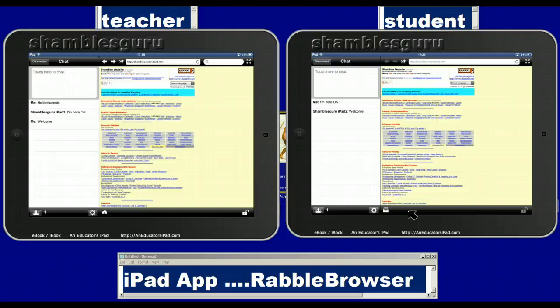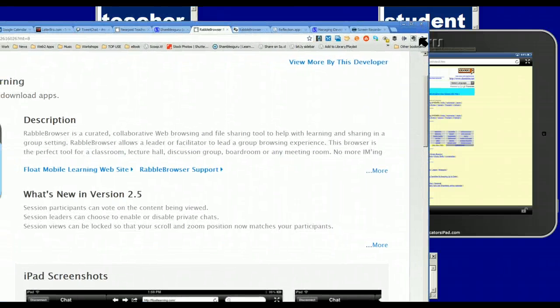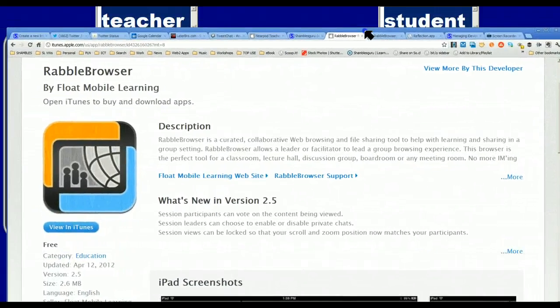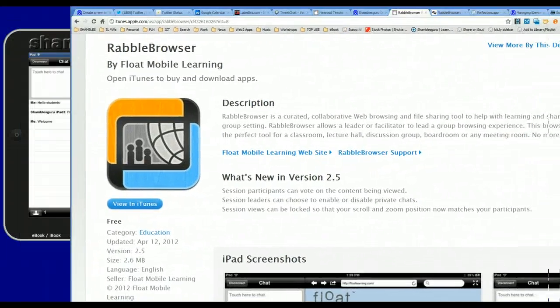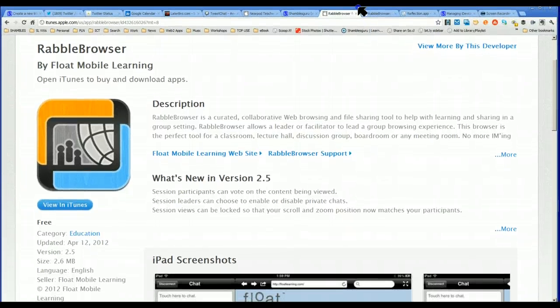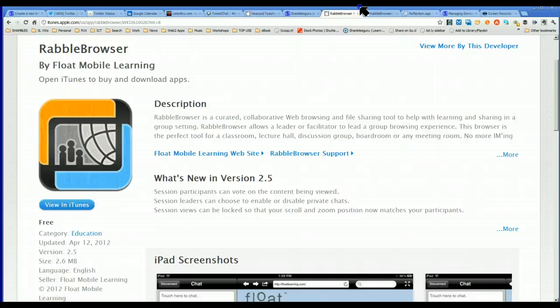I did say I would mention how I'm streaming these two different iPads in front of me onto the Windows background. I could have been working on my MacBook Pro. It works exactly the same. I hope if you find some useful ways to use RabbleBrowser, and it's free, as I mentioned before, you'll add them in comments at the bottom.